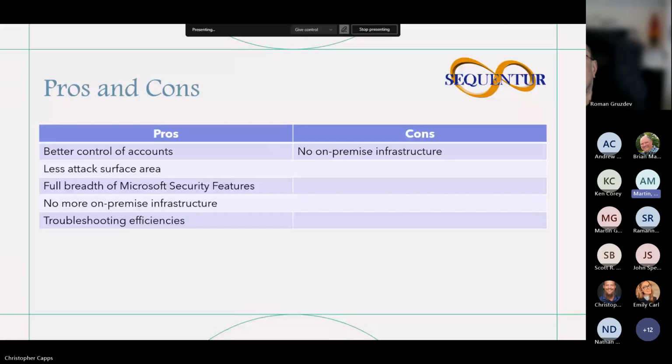All right, so thank you for that. Honestly, I would move that no on-premise infrastructure out of cons and put it under pros, because to me, the less stuff that we've got inside that we have to manage, the better it's going to be. Yeah, 100%. I left it there because some clients unfortunately have systems that just require Active Directory, and in that instance, it becomes a con.